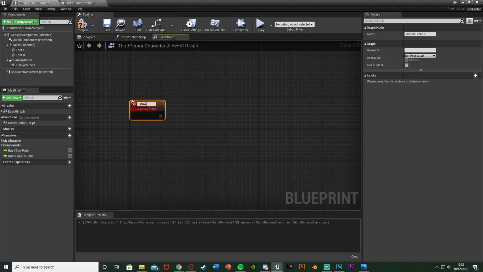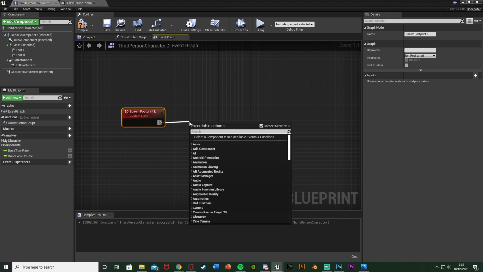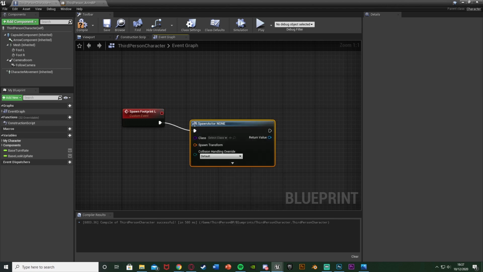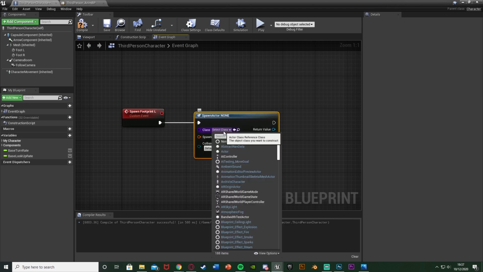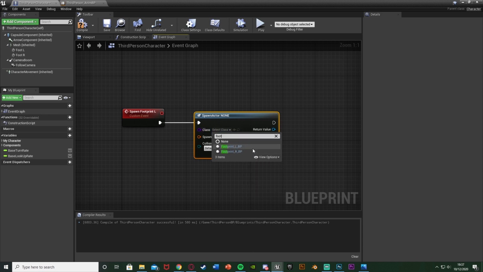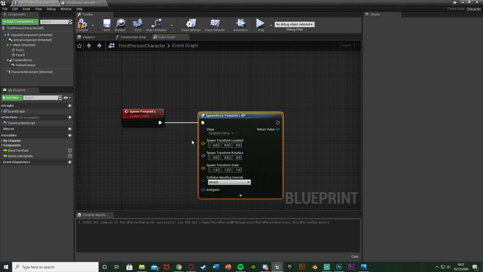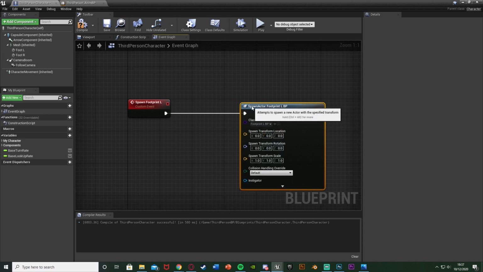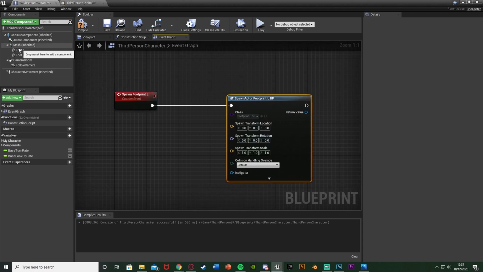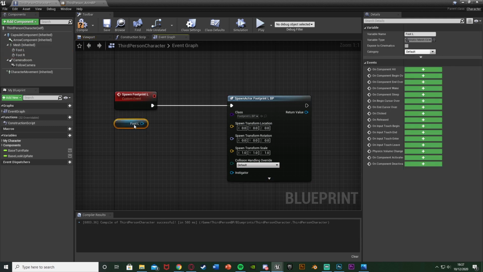I'm going to call this one spawn footprint L, so spawning the left footprint. Out of this, I want to spawn actor from class, with the class obviously being our footprint L BP, like so. For the spawn transform, I'm going to right click and split the structure pin. Then for the location, obviously we found out where we want that to be, so I'm going to drag and drop a reference to our foot L from the top left up there.